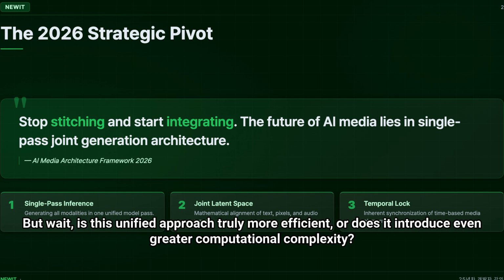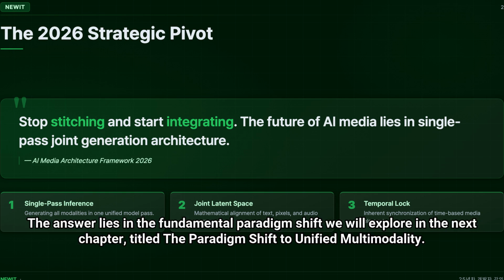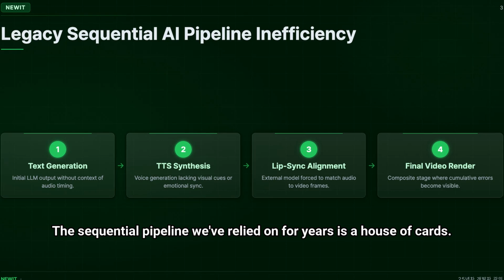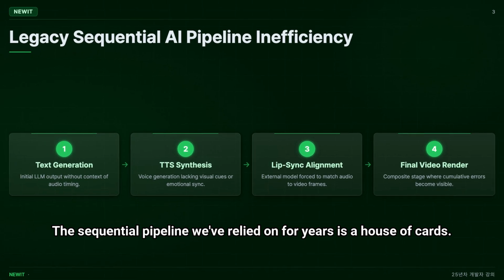But wait, is this unified approach truly more efficient, or does it introduce even greater computational complexity? The answer lies in the fundamental paradigm shift we will explore in the next chapter, titled The Paradigm Shift to Unified Multimodality. The sequential pipeline we've relied on for years is a house of cards.